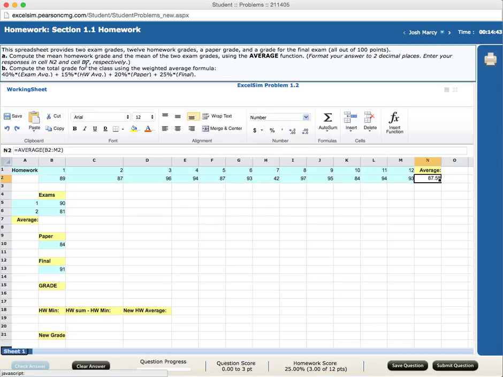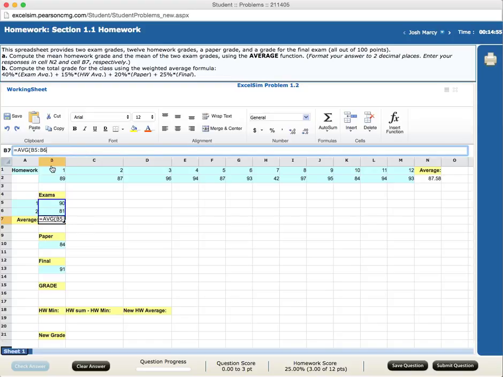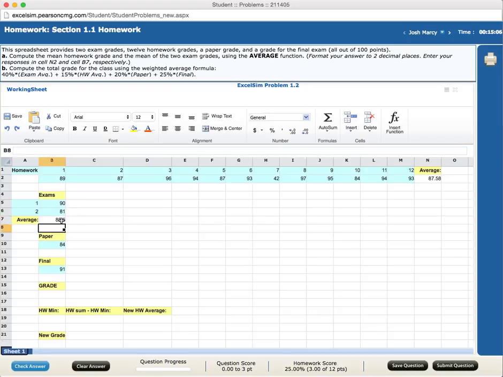All right, enter your responses in cell N2, which we did, and B7, we need the average of these two. Equals average, parenthesis, just 2 of them now. Notice it's going vertically this time, but that's okay. It's telling it all the cells between B5 to B6. Close the parentheses and hit enter. There's that average. We can't get 2 decimal places because there's only 1. If you did this by hand, the answer is 85.5.